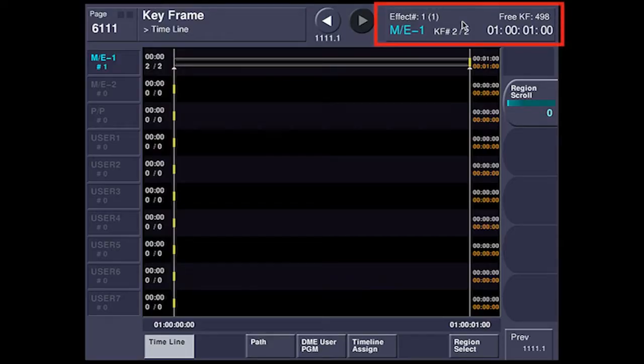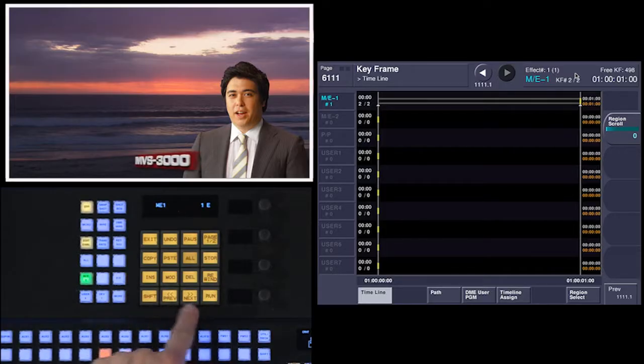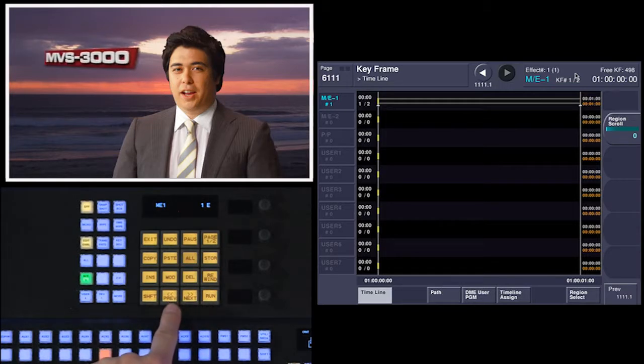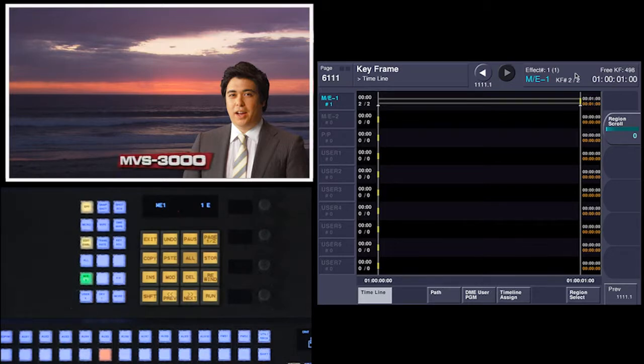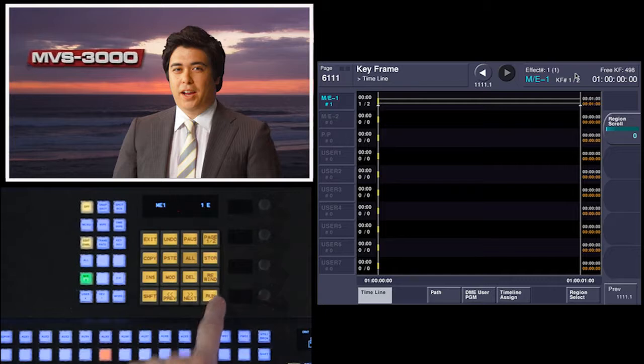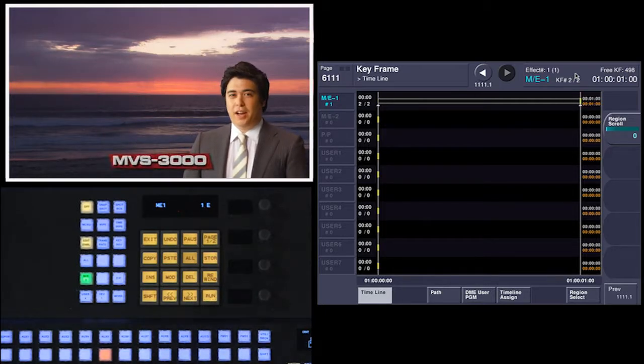So notice here on my keyframe menu, I have 2 keyframes now. And I'm going to use the previous and next on my multifunction module to go between them. So there's the previous, that's the first keyframe, keyframe 1. And there's the second keyframe, keyframe 2. Let's go ahead and rewind and run this and watch what happens. Okay, that's all great, and it looks an awful lot like the effects dissolve.